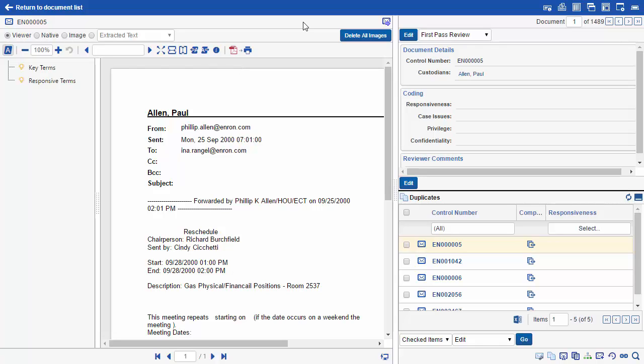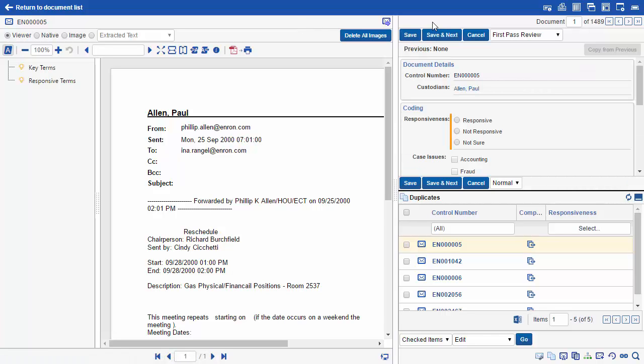So to code this document, we're going to use skip mode. So I'm going to turn edit mode on for our layout. Now notice at the bottom of the layout right here, we have this drop down that says normal. If I click that, you can see we have skip. So let me choose that. Now I'm going to code this document as responsive. Now before I go, note that we are on document number 1 in our review queue. But when I go to save and next, notice the document that we're going to get jumped to.